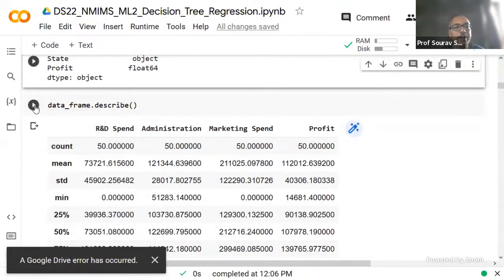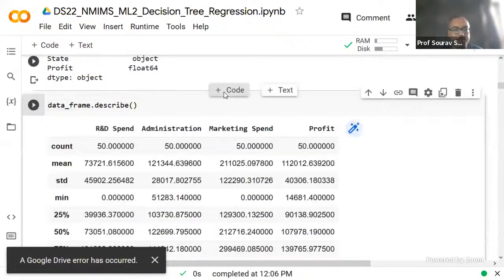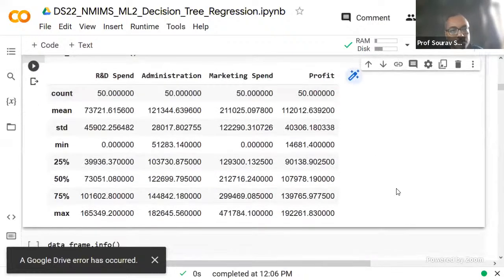If I do a data frame dot describe, this is what it is. Count for all of them is 50, mean value, standard deviation, minimum value. So you can see that for R&D spend and for marketing spend, the minimum value is 0, which means that there are companies which just do some administrative task without having anything to do in the R&D and in the marketing spend. So that's what we see out here.